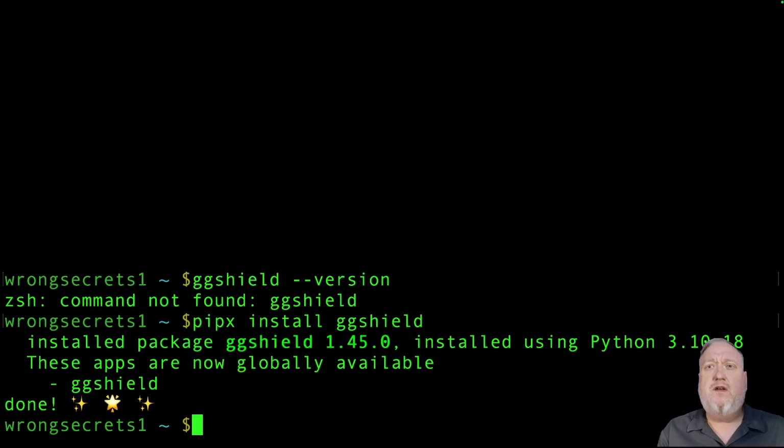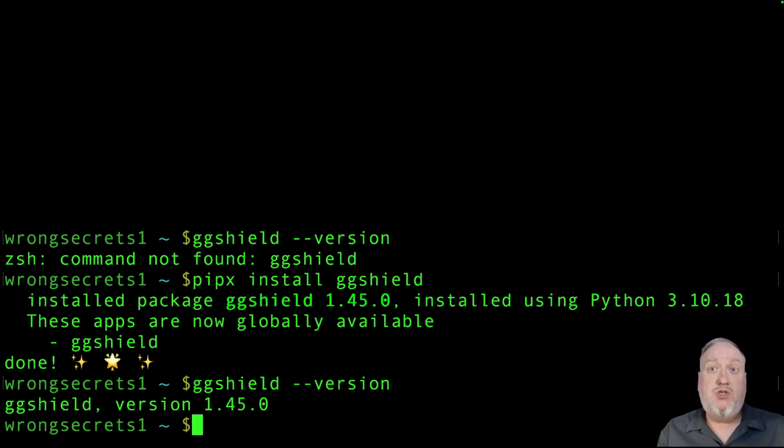Once it's installed, confirm it's available by running ggshield --version. You should see the current version number. If you do, you're ready to move ahead.